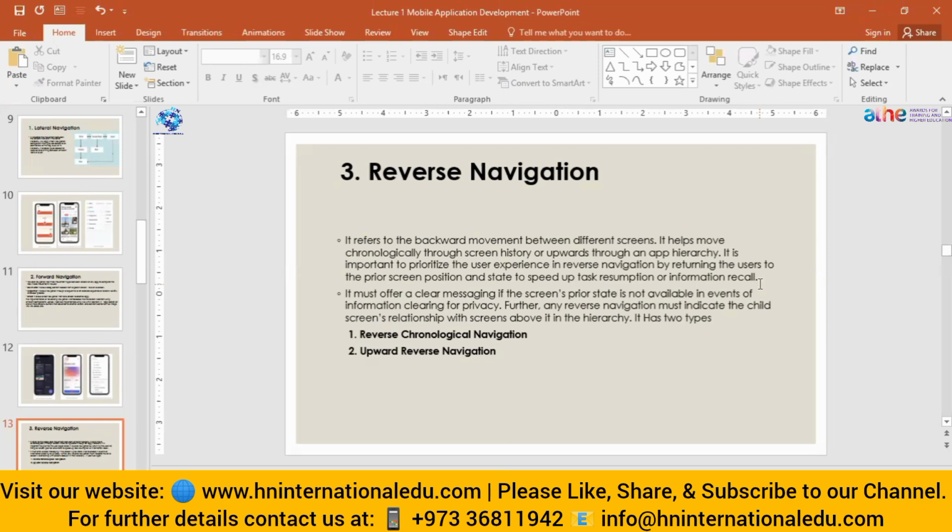Next, it must offer clear messaging if the screen's prior state is not available, in events of information clearing for privacy. Further, any reverse navigation must indicate the child.